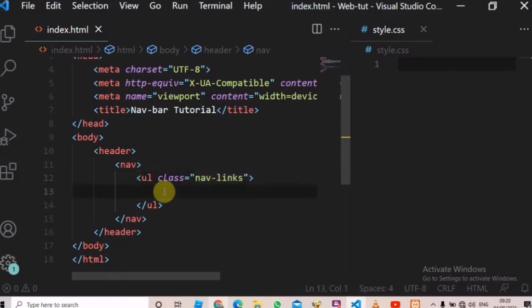So now that that's set up, we're just going to start creating our list items. The first list item that I'm going to create is going to be called services. Now since these list items are supposed to be links that go somewhere because they are in the navbar, we're going to be putting an anchor tag there.